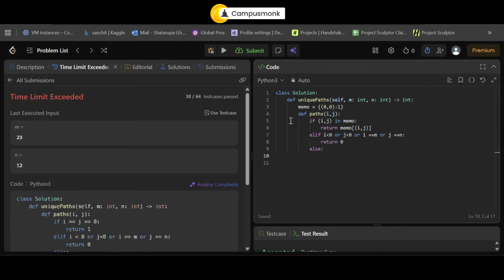Now else, let's take a variable val which will store paths of the same thing. Okay, it's (i, j minus 1), and then what? Paths, sum of the paths of (i minus 1, j). Okay, and then you will assign the value to memo of i, j. So we don't want to fiddle with memo. So we'll just assign its value to val and we'll return val.